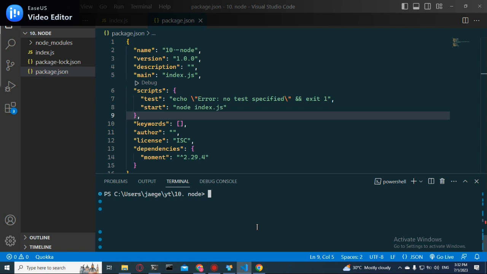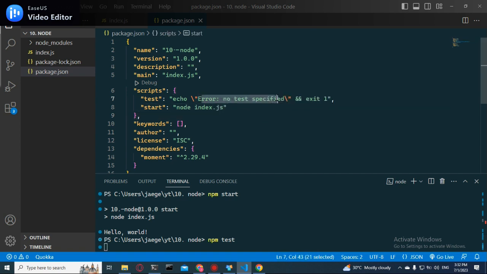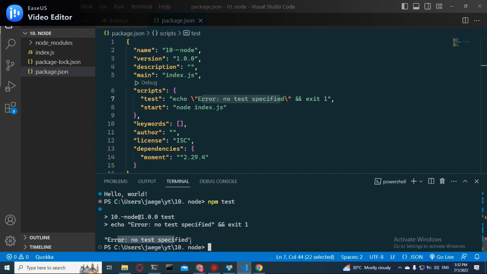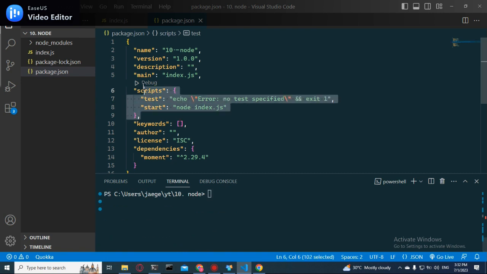Also, if the command is named start or test, we can omit the run command. So npm start is more than enough, and also npm test, which will throw an error, like no test specified. This is what should happen. So that is how the scripts generally interact with the package as a whole.